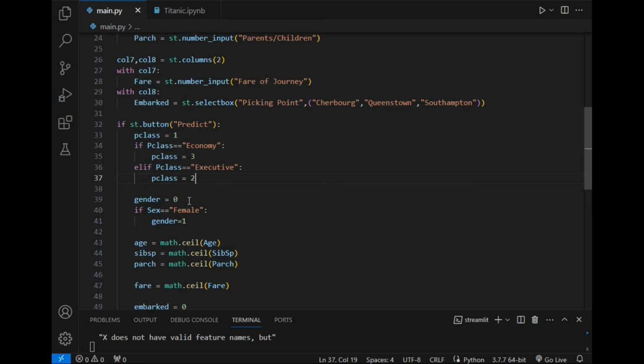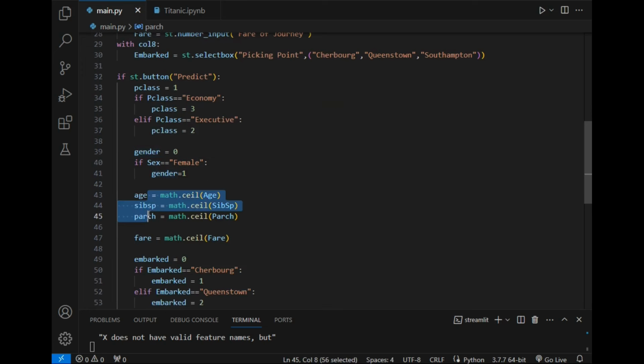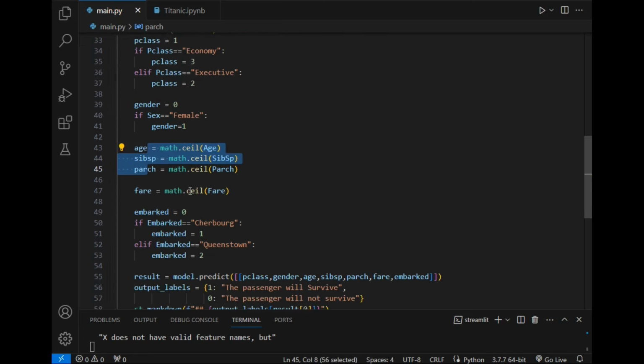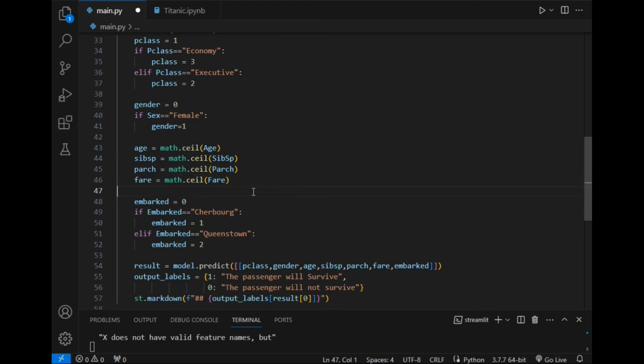Then the gender was initialized as 0, which means male. But if the user chooses sex as female, then the gender will get replaced with 1. After that, age, SIP part. These were all numerical values, and I have simply added a math.ceil, which means the ceiling value. Ceiling is the higher value. It means if I write, let's say, 7.36, then it will simply get converted to 8, because that is the higher value than 7.36. So I have written this. So these 3 inputs are clear, and also this fare is clear.